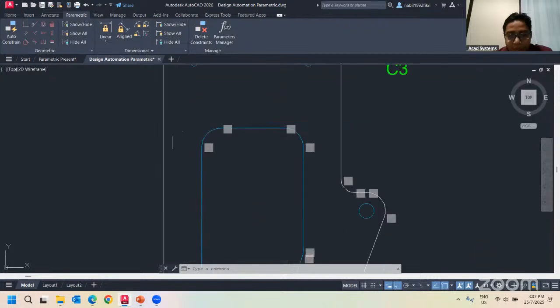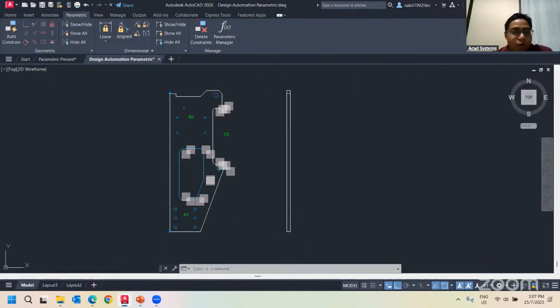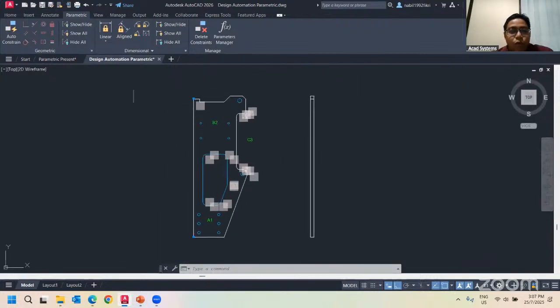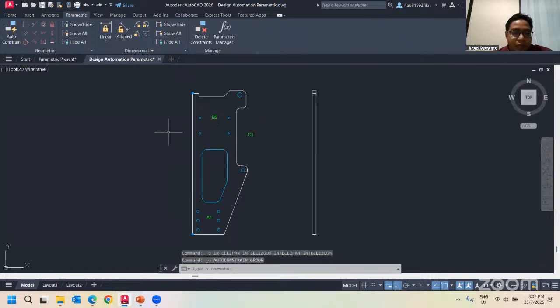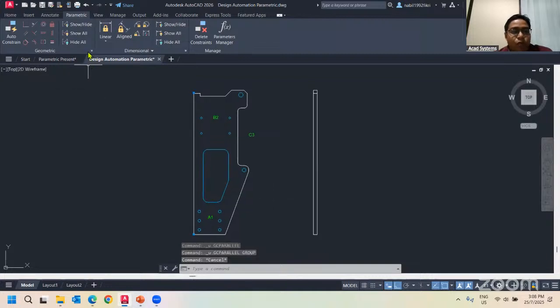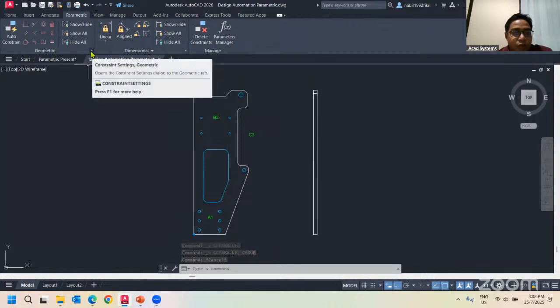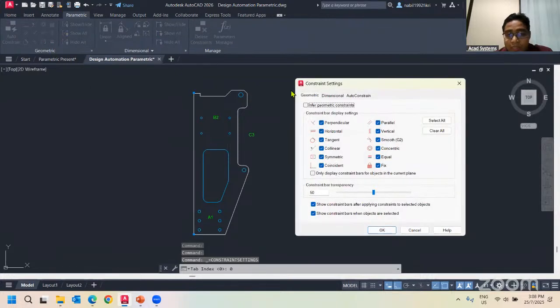But I believe my settings do not include everything. When you use auto constraint, usually you don't want to include everything, because sometimes it will also add something like a parallel, for example, and maybe I don't want this line to be parallel. You see, if I try to move, this one will follow as well. To filter the constraints you want, you go to the geometry panel, and there is a small arrow down here. This will be the settings.